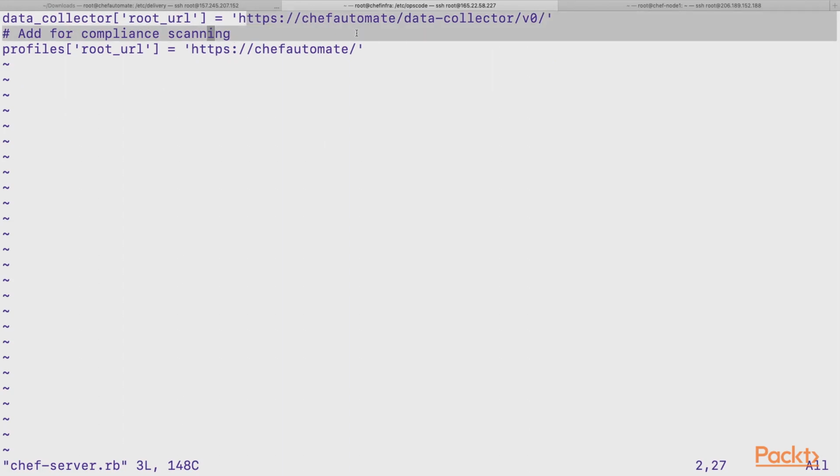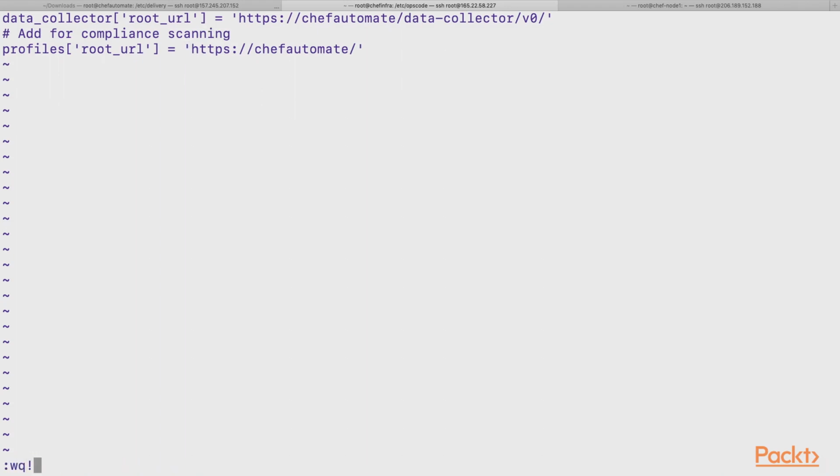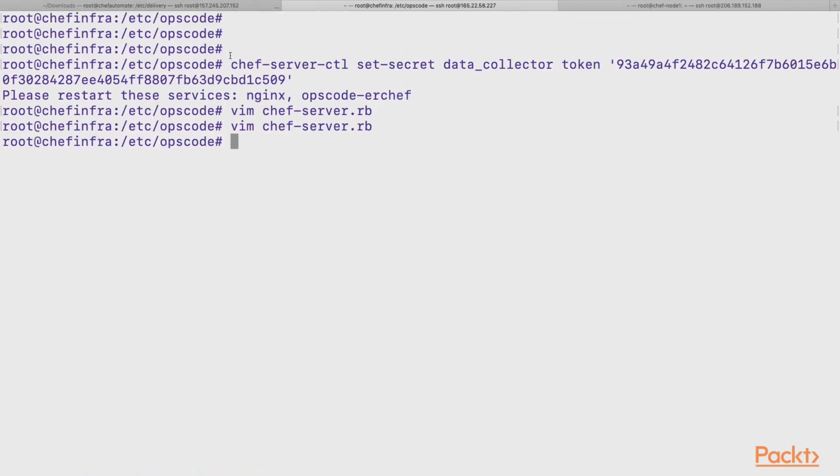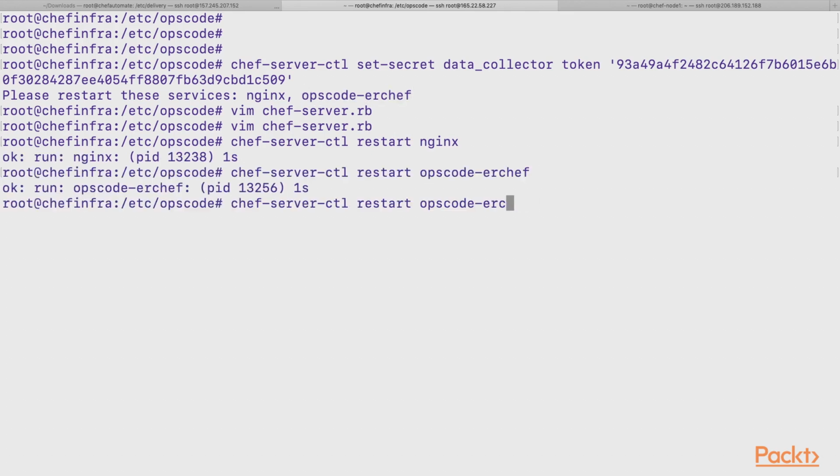In this file, I have updated the data collector root URL as Chef Automate server's URL, and I have also updated the compliance scanning as Automate server's URL. Now I'll go ahead and restart both the services, Nginx and Opscode Chef. I'll use the chef-server-ctl CLI command for that. And then I'll run a reconfigure command on the Infra server.